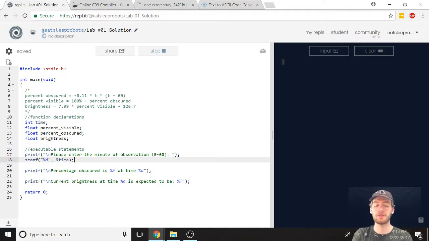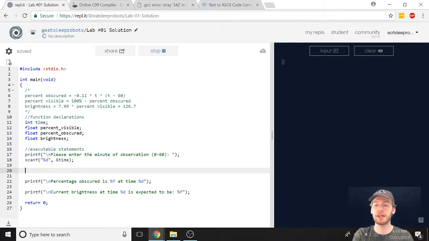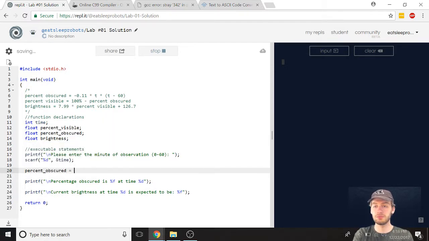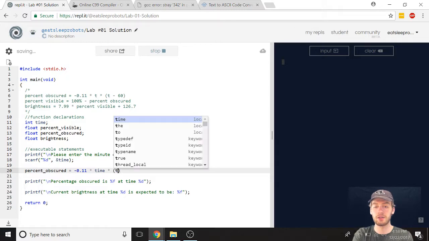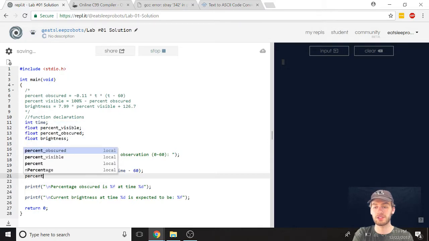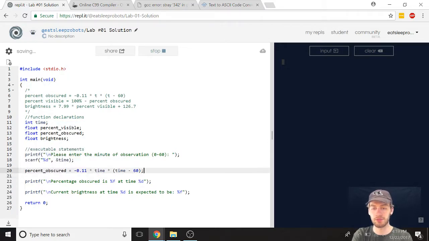So now that we have the value of time, we need to calculate the percentage obscured, the percentage visible, and then our brightness, right? So the percentage obscured, let's do percent obscured, is going to be equal to minus 0.11 times time times then time minus 60, according to the equations given. So now that we have calculated that out, we now need to figure out the percent. Actually, let me do the other step first so it's easier to follow.